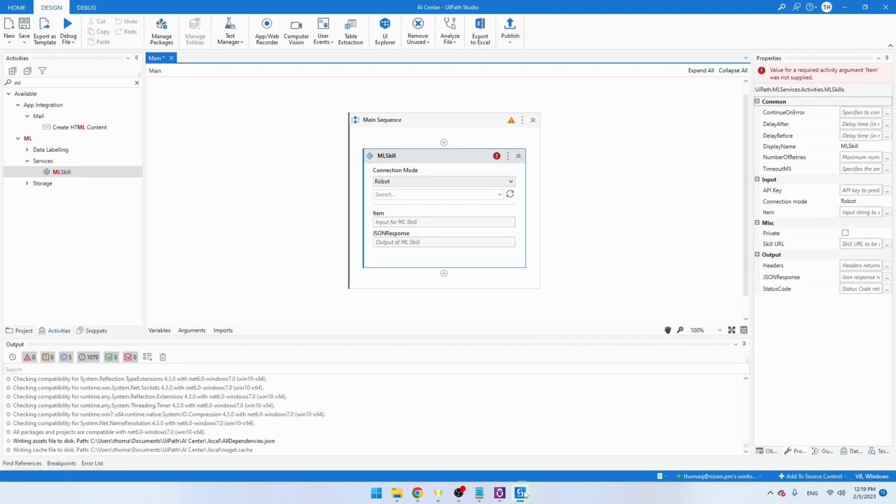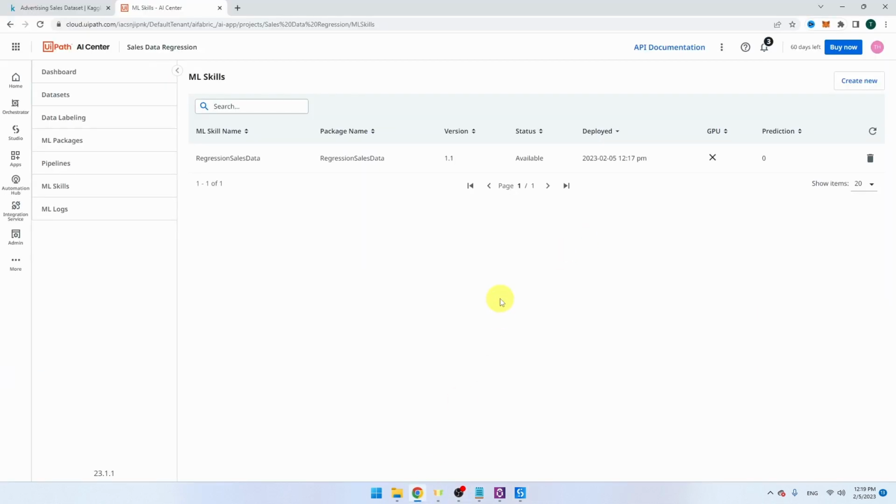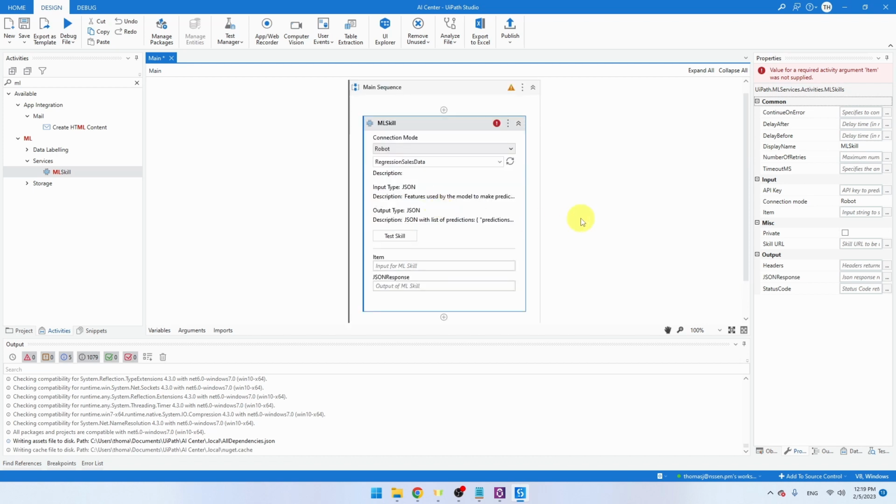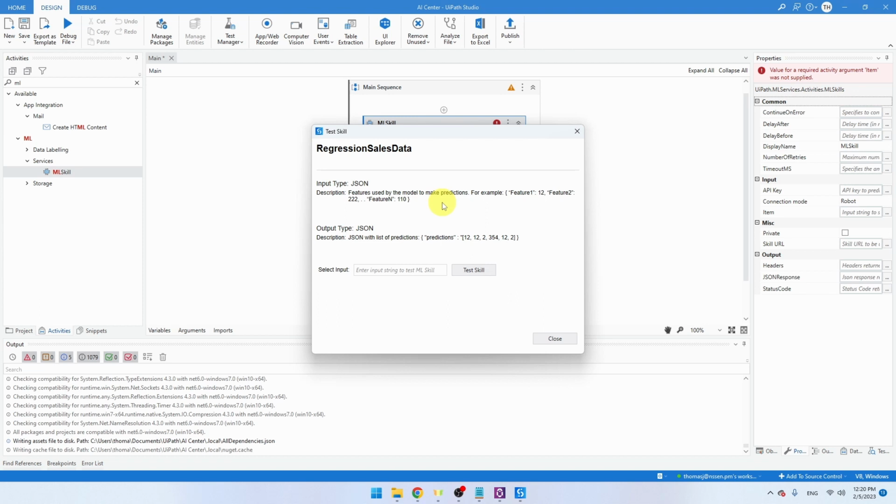Let's go back to UiPath. And you just have to make sure that your UiPath Studio instance is connected to this orchestrator instance. And that's the orchestrator where you've also created the skill, the package, etc. Go back to UiPath, then refresh again. And now you should see your ML skill, regression sales data. This is the one you need. And if you click here on test skill, you should also see the format that is required in order to send information to this AI model.